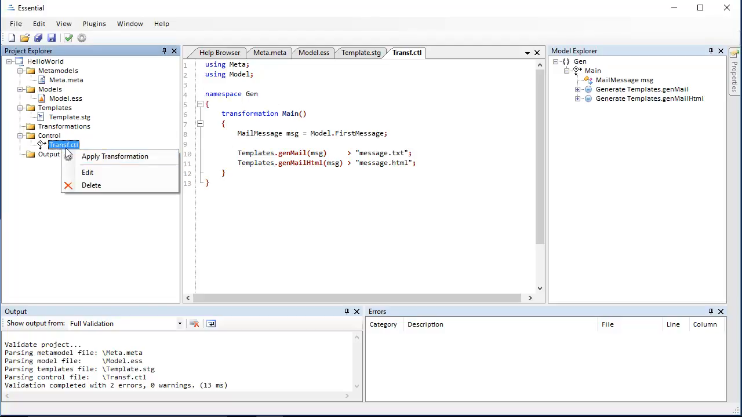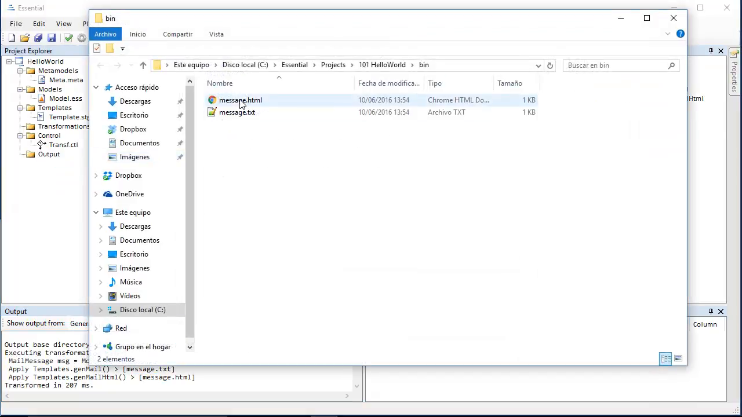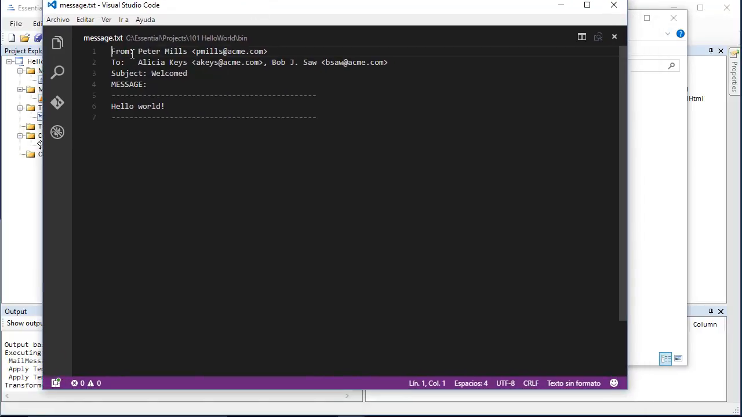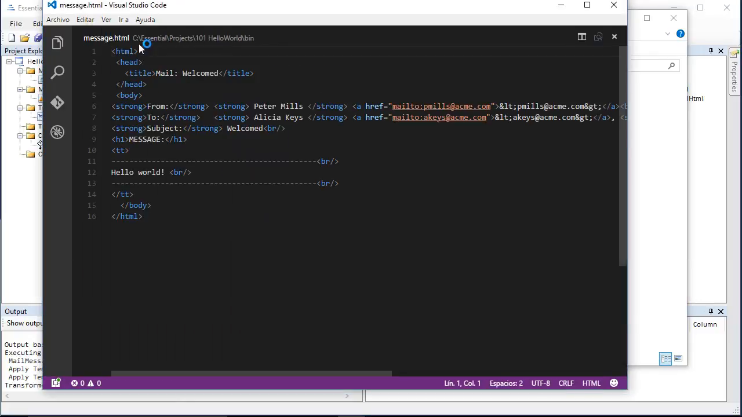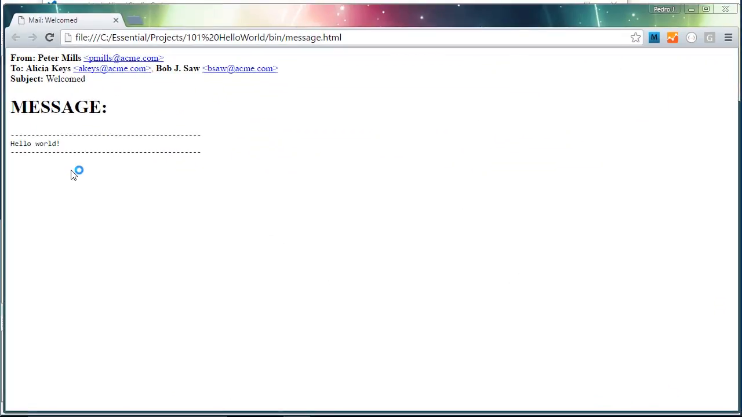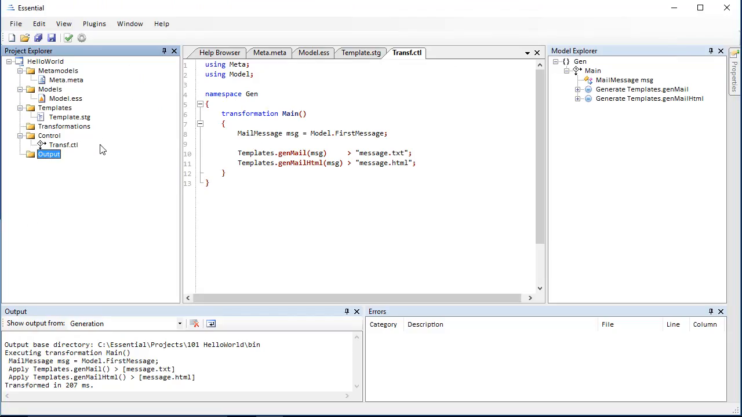So with this we can execute this transformation, and here we have applied the templates, and in this folder we have the output file. Let's take a look. Here are the two versions, and here we have the message with the template resolved for us, and also we can show you the HTML version. Maybe we can see this better in a browser. Okay, as expected.